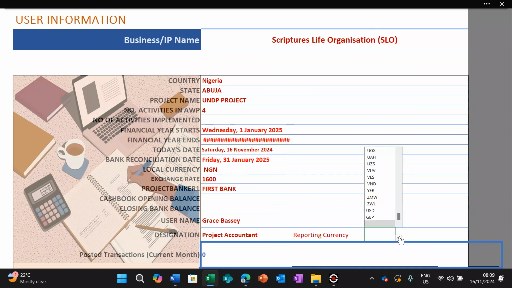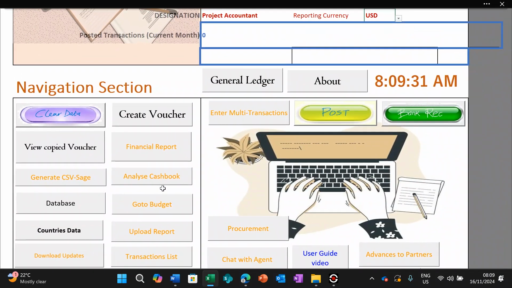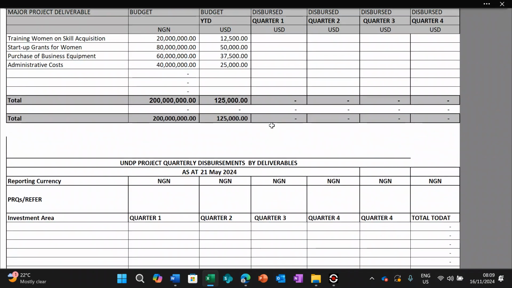You can choose any other currency you like, right? But for now, for the sake of time, what we are using is the USD. So just type in USD there, and then we go back to our budget. So these are just how to input the budget.